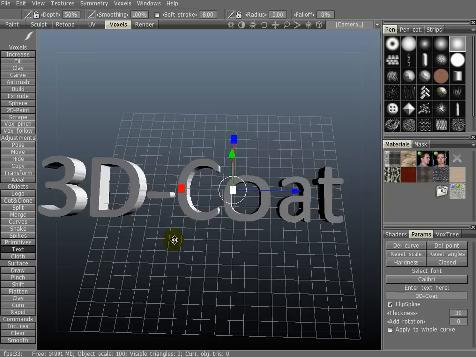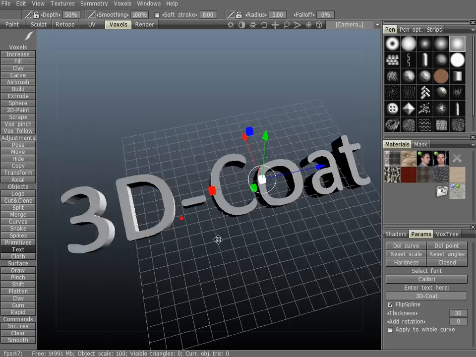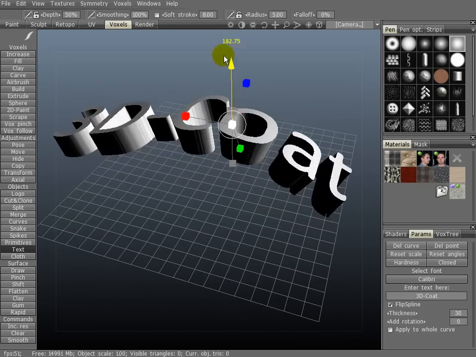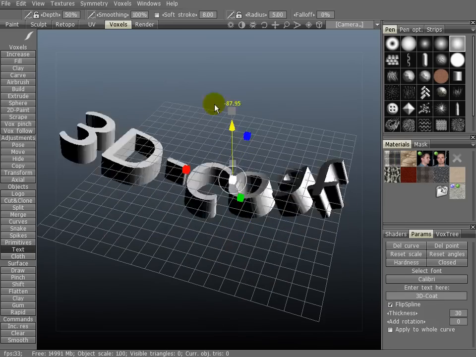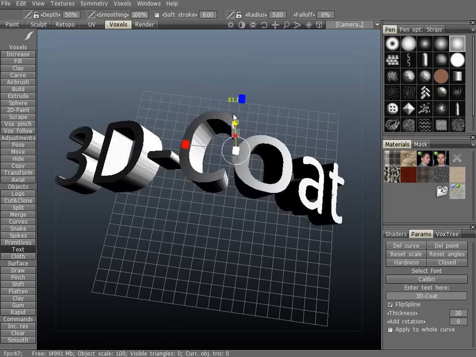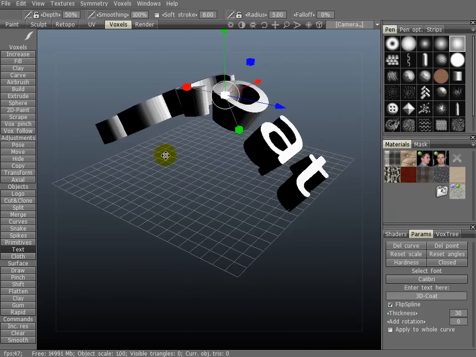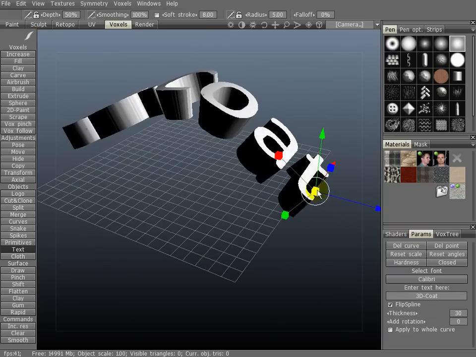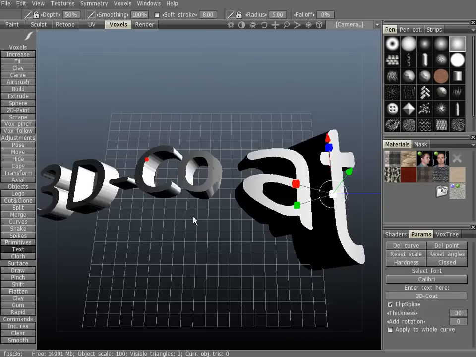Let's flip it so it's facing us. Okay. You can do a lot of different stuff here. Now, you can manipulate each individual point, so you can get things like this going on. You can warp the text to follow an object if you need, or you can scale individual points, for instance, like this.